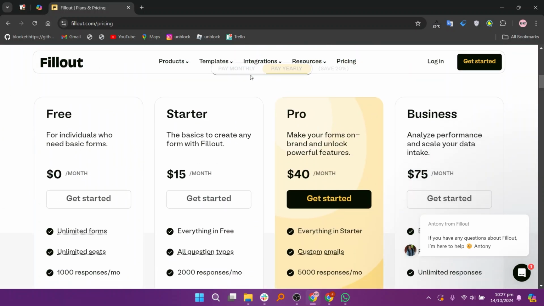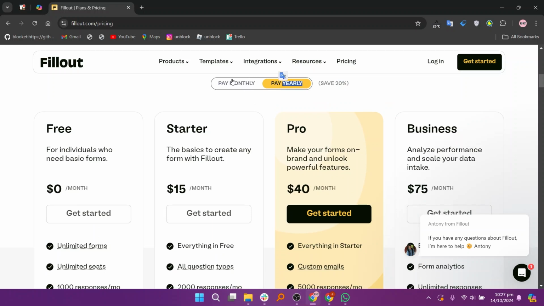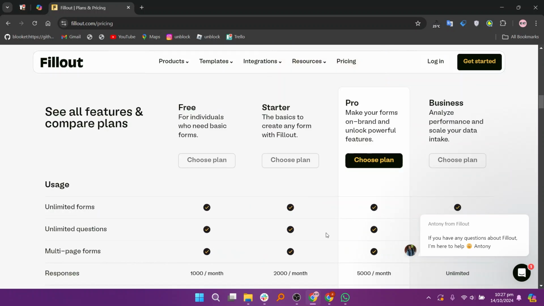Fillout offers different plans, starting with a free option, then a starter plan at $15, a pro plan at $50, and a business plan at $75. If you switch to a monthly subscription, the prices will be different.